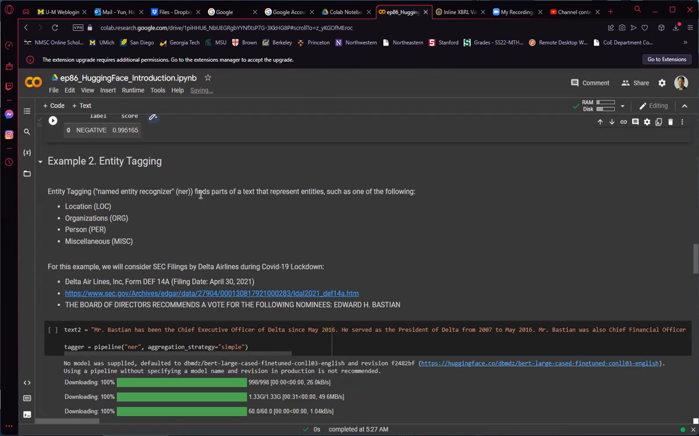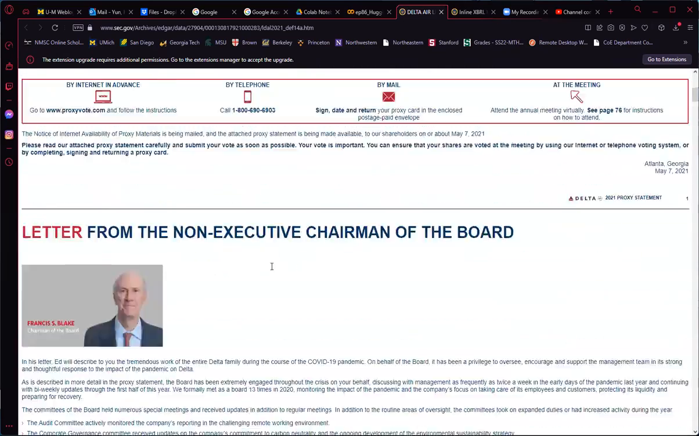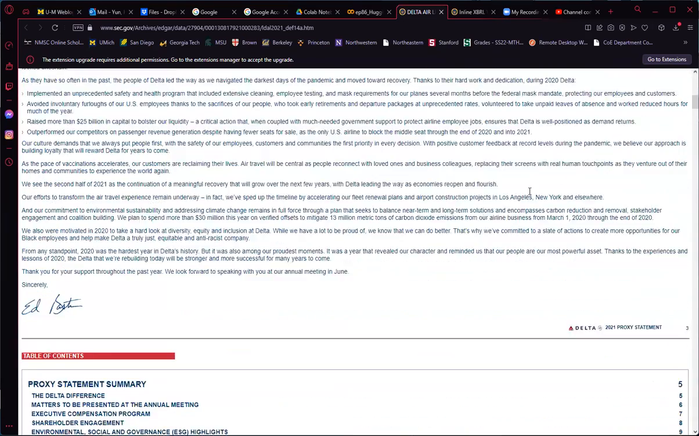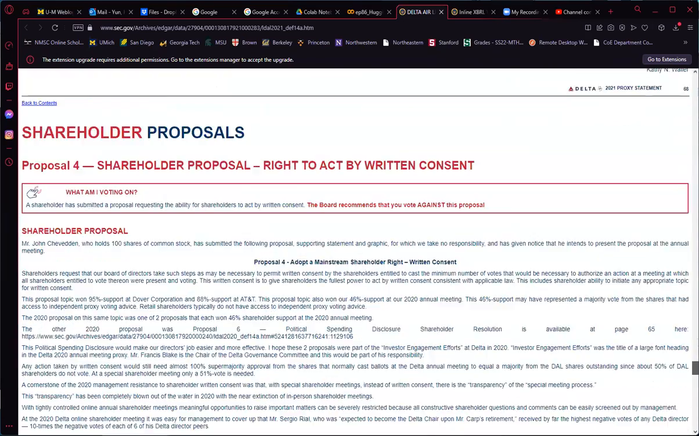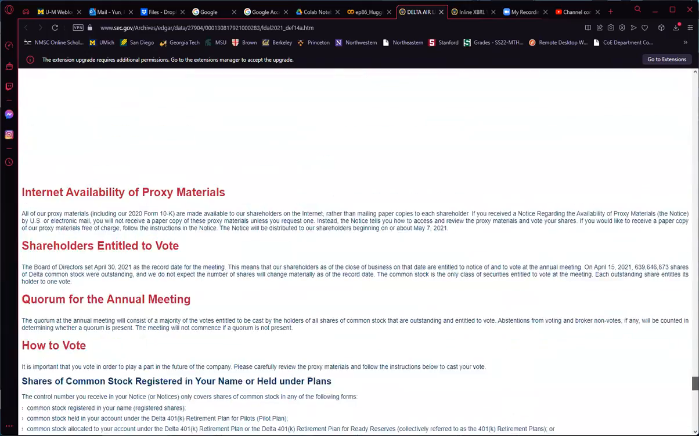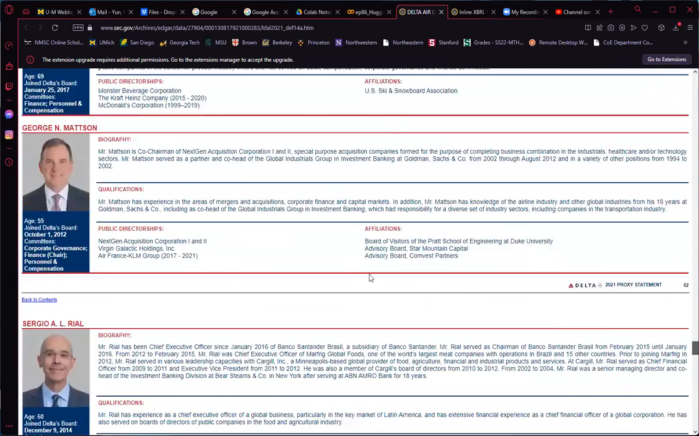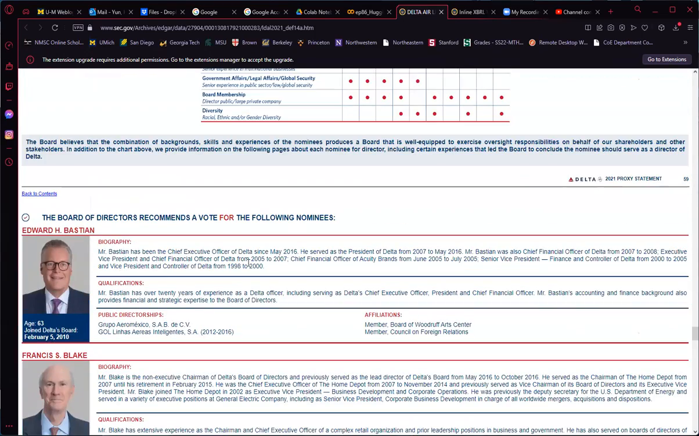Another one is tagging, where Hugging Face will basically recognize location, organization, person, like they tag a whole bunch of things. Here's yet another document, DEF 14A, that's the annual shareholder meeting document. And you can go here, the person profile and such. I downloaded somewhere down here, there's a vita for the CEO because they elected directors. I don't know where it is, but yeah, somewhere here, I think this person, Mr. Bastian, has been CEO of Delta since May 2016 and so forth.